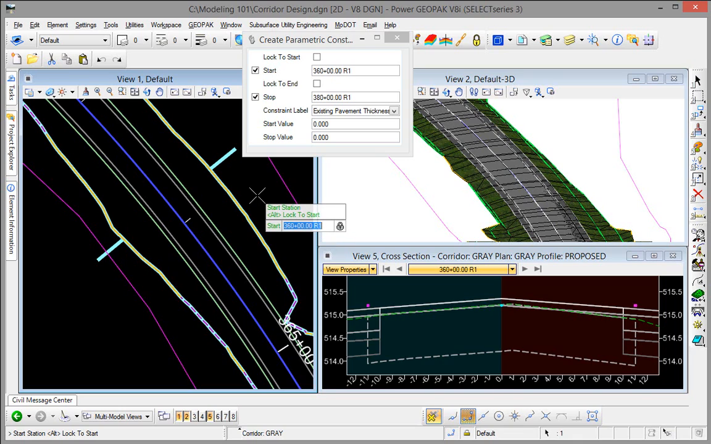I type in my station range, press enter, and then accept. The same thing on the ending station. And then I select the parametric constraint label that I want to modify. In this case, it's going to be the existing pavement thickness. I put in a start value. I'm going to say 8 inches or 0.67 and an ending value.